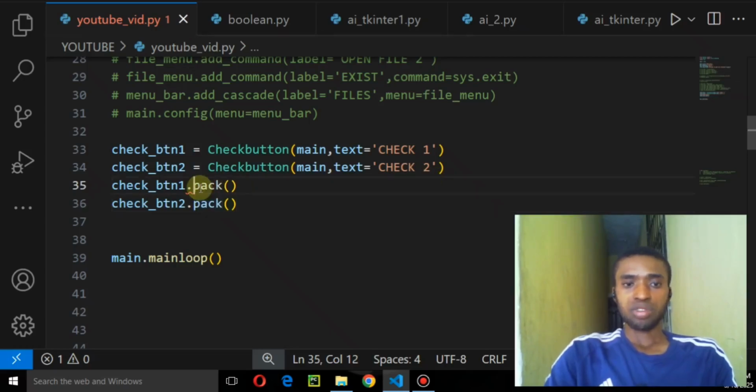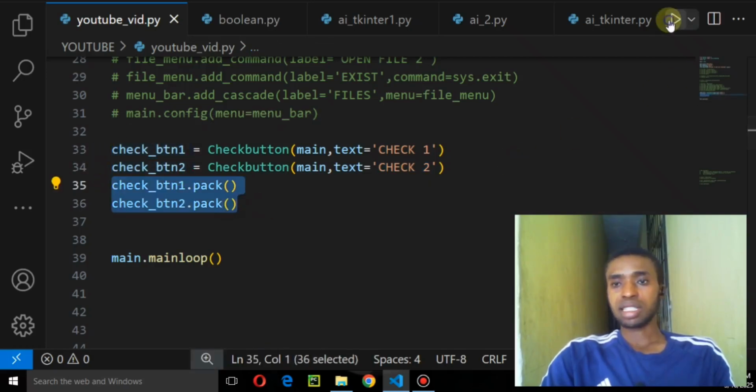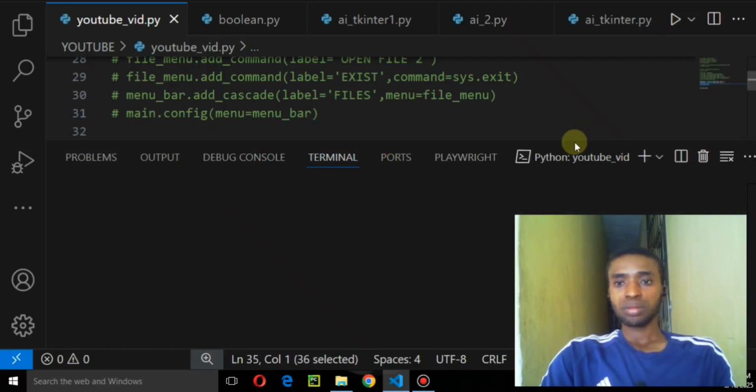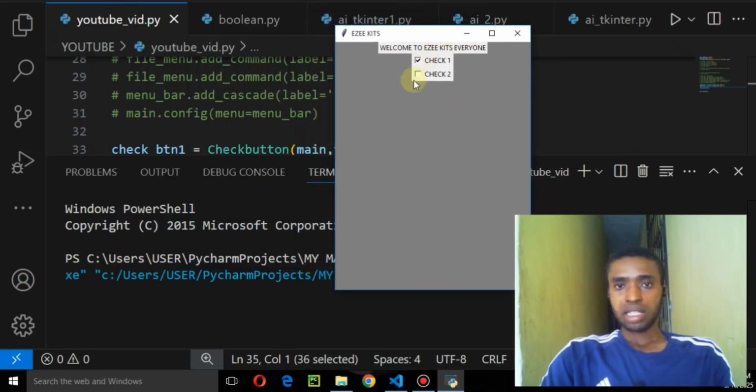So let me move this. So here, just go to the check button, we'll give it a text, check one, and here is check two, and here is check one button, check two button, and then we'll pack it on the screen. So let's run it and see our output. Okay, as you can see here, check one, I can check it, check the second one, I can uncheck it, I can uncheck the second one.